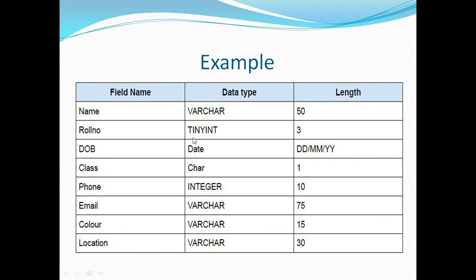Similarly, we have taken roll number and the data type here is tiny int. It comes under numeric data types, and the length we have taken is 3. So the maximum roll number which can come is 999, and the minimum is of course 0. For date of birth, of course, we have taken the data type as date, and the format is DDMMYY. Different formats are there; we have used this format. For class, we have used char and only one character can come here.